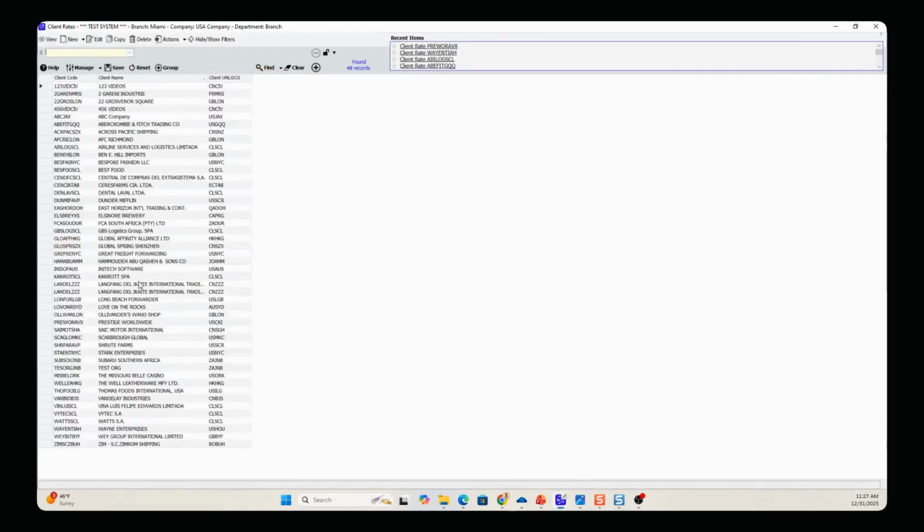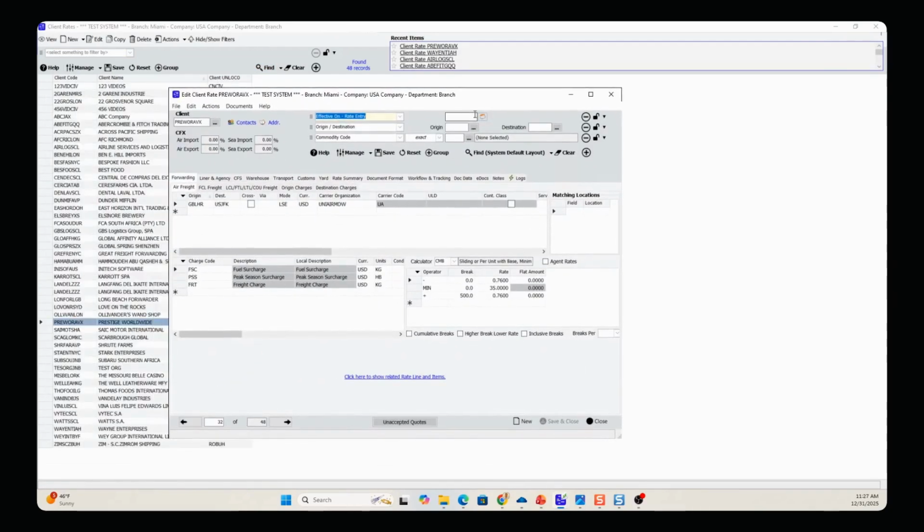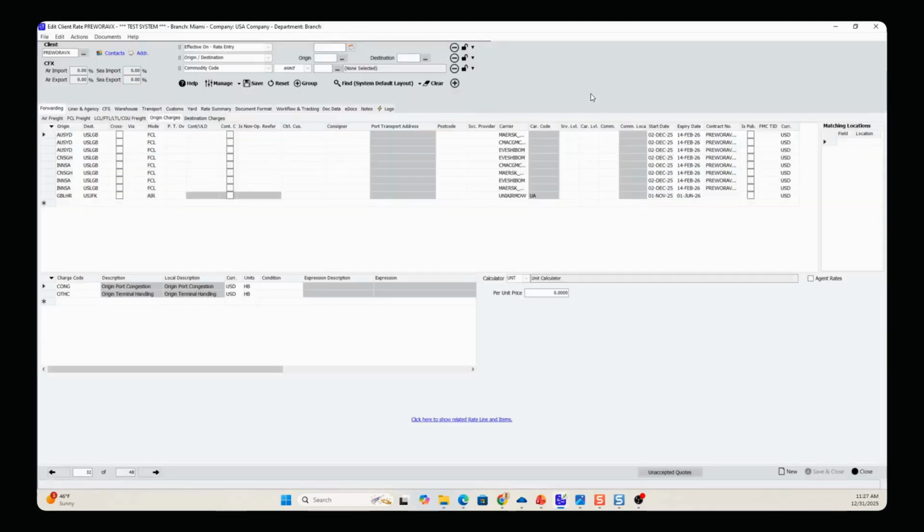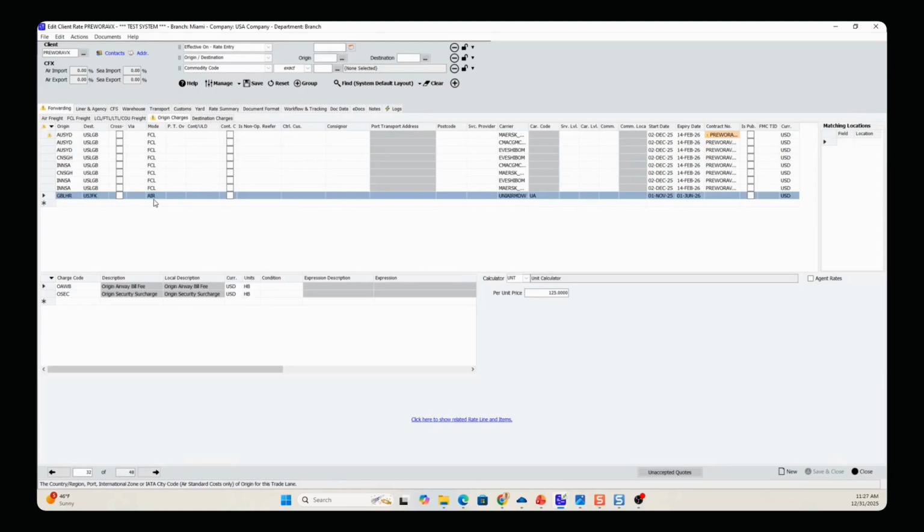Inside CargoWise, we go to Client Rates, find our client, and now we can see our client rate from Heathrow to JFK on United Airlines. We will see our fuel, peak season, and freight charges. We'll also see our origin and destination charges. It looks like we have some more here already, but here is Heathrow to JFK. Notice these are just for air, and here we can see the destination charges.